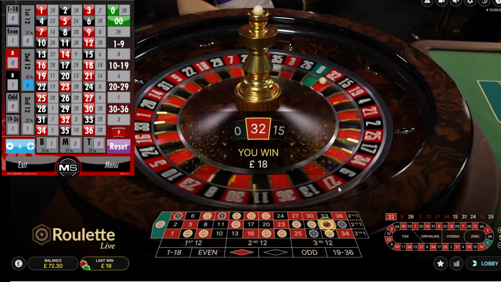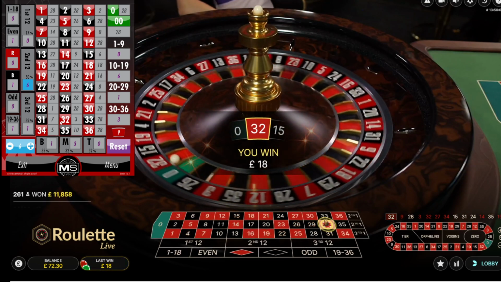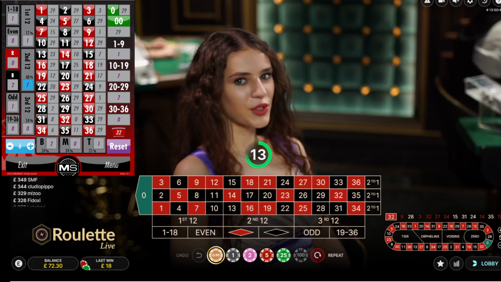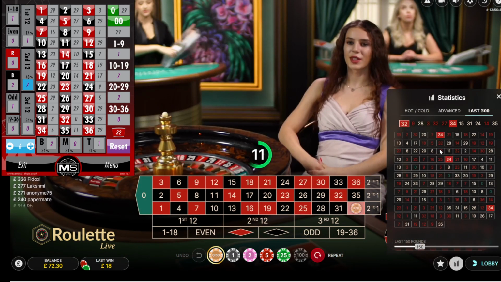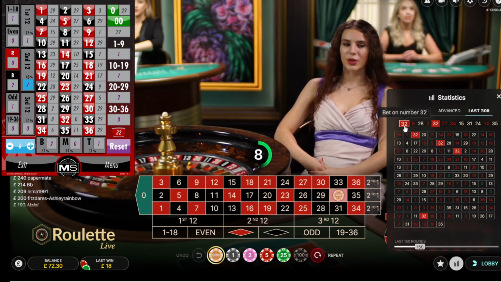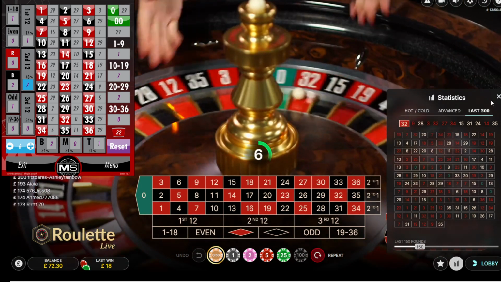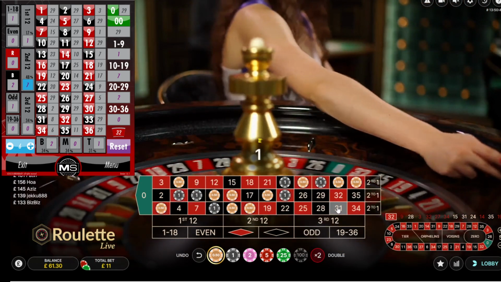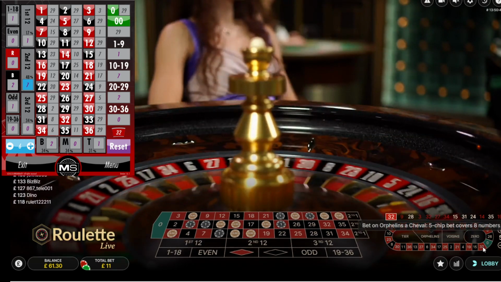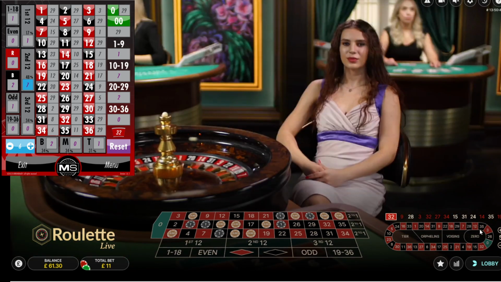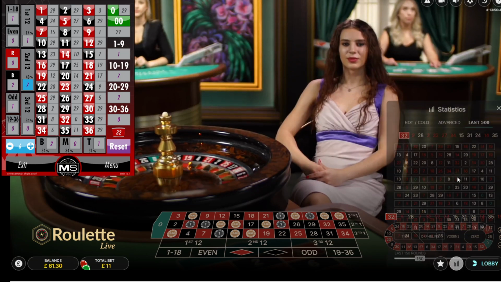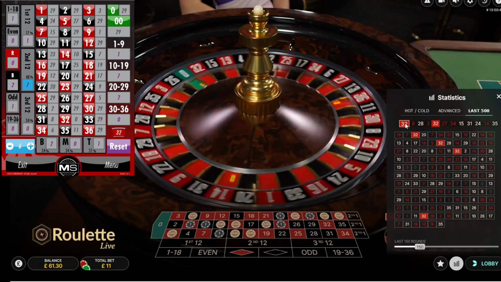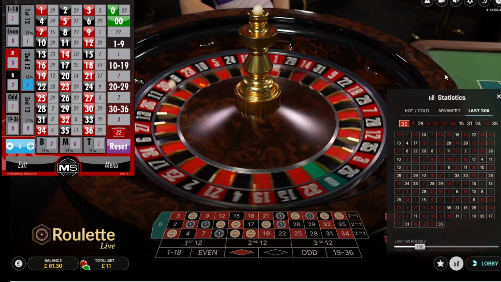32. Boom. 32. Okay, the 32 goes to 11 and 5. Okay, all right. We'll do the 11 and 5. Boom, boom. I'd like to do 32 as well, but I've just done the bet from the history. 32 showing 11, 11, 11, and 11 and 5.